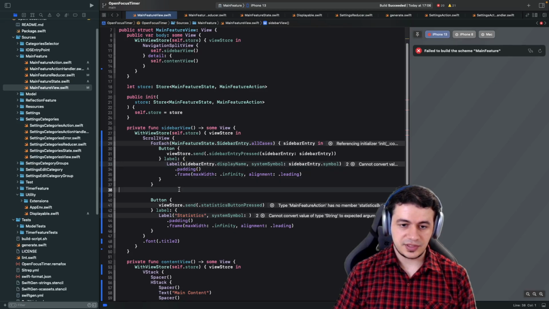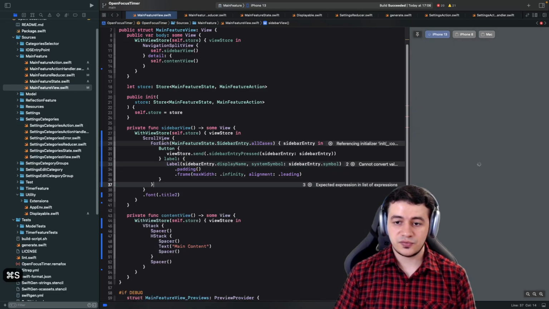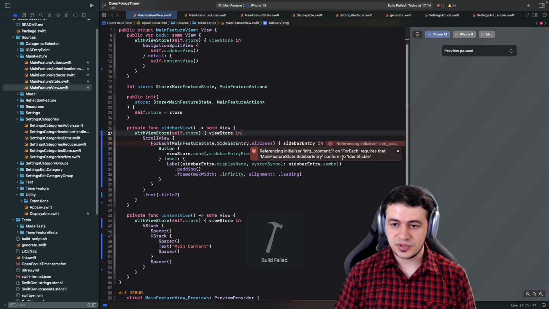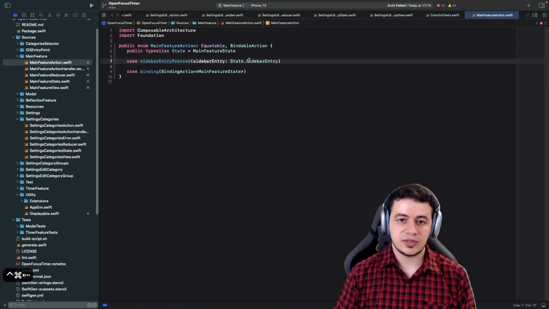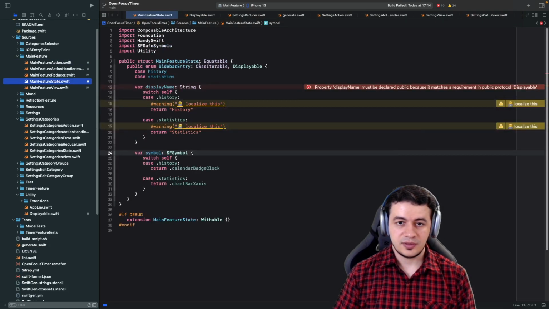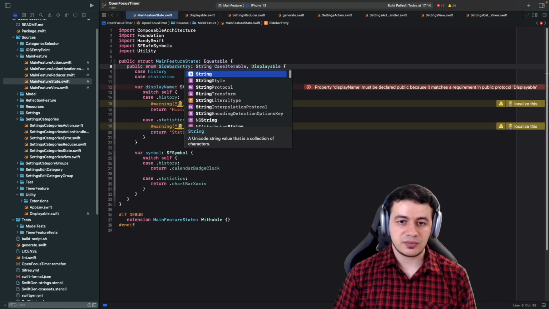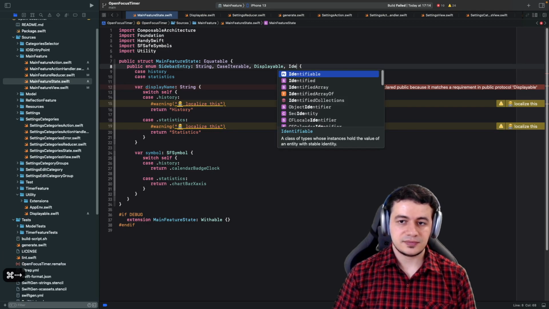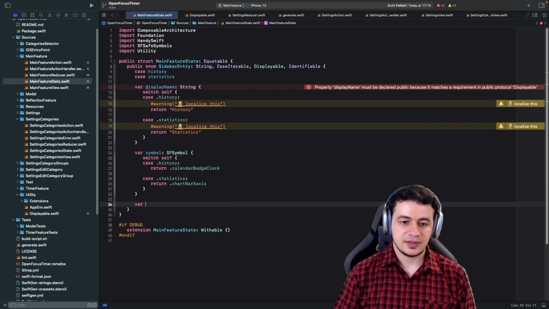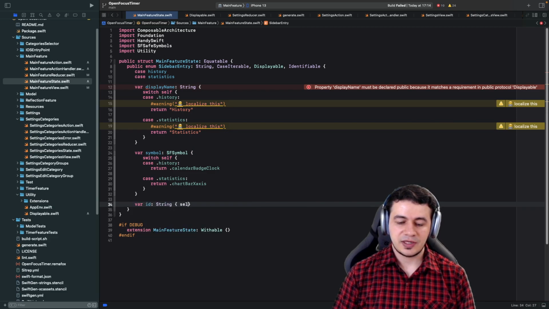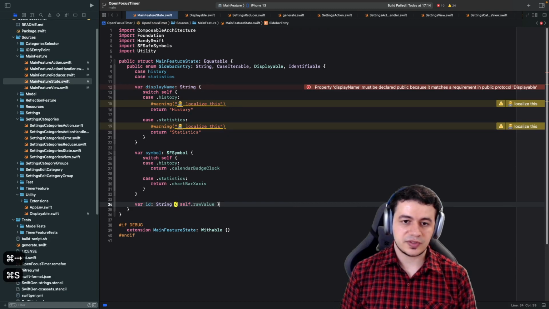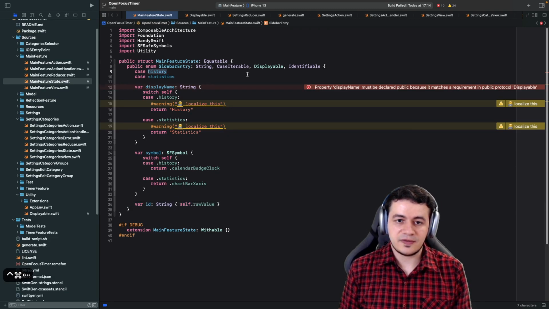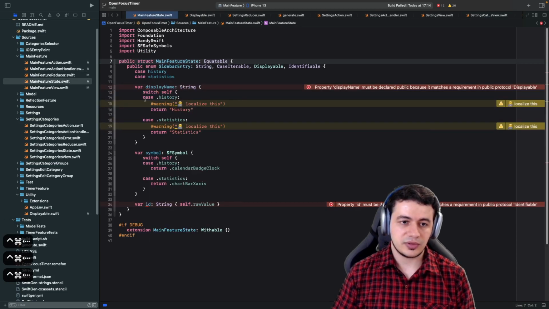Padding and everything else is the same, so we no longer need this button, and we can just use for each, and this should actually compile now. Okay, there's one issue, and it says that it requires the sidebar entry to conform to identifiable, so we can fix that as well by making this have a string raw representation, and then if I make this identifiable, I need to provide an ID, and that can be as simple as our new raw value that is being auto-generated by the compiler to be history and statistics. And now our view should build.